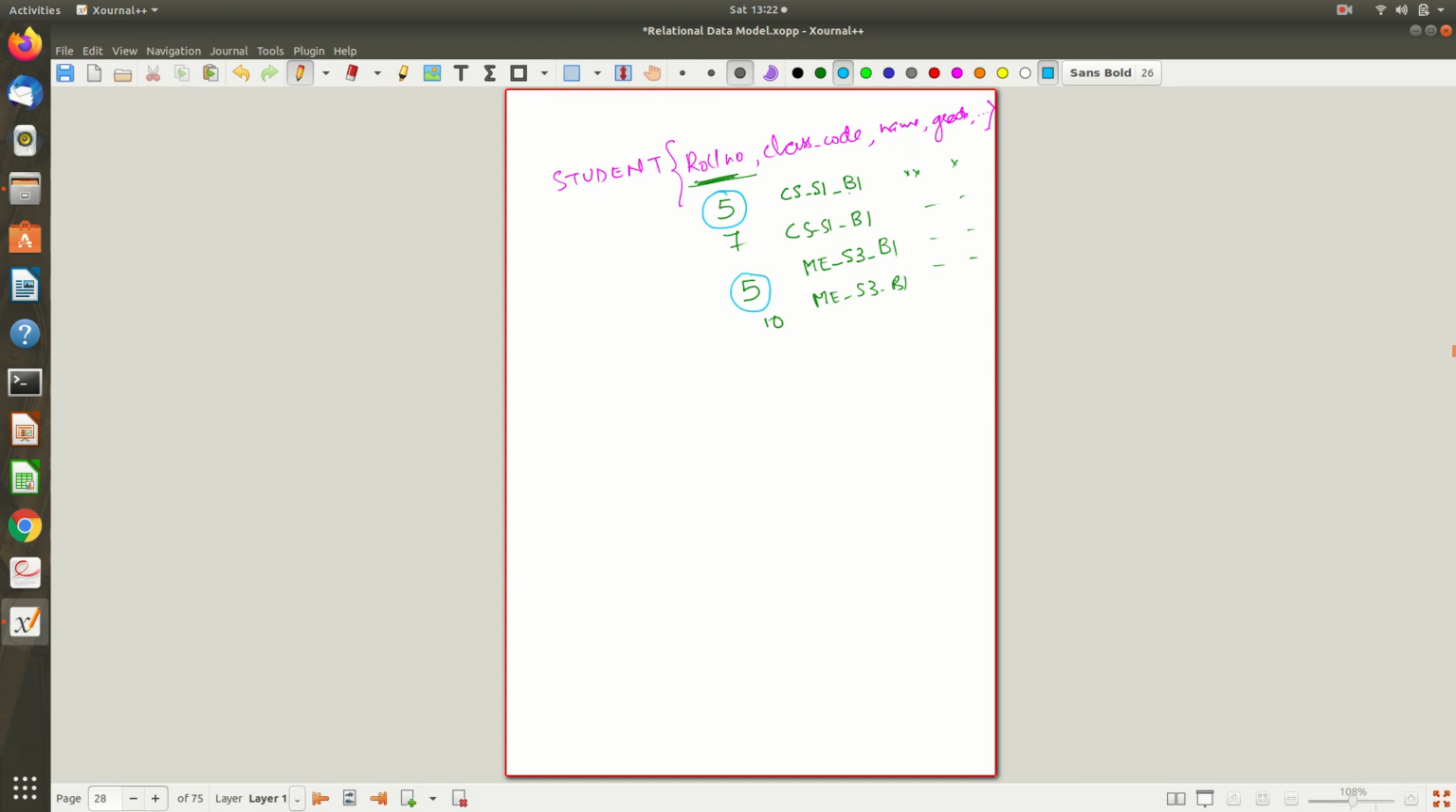Now if you look at the class code alone, that is also repeating. So the class code as an attribute does not have the key property, it does not have the uniqueness property. It is repeating. Roll number also does not have the uniqueness property. But when you take class code and roll number together, it is not repeating. Together it is unique. Hope you get the meaning.